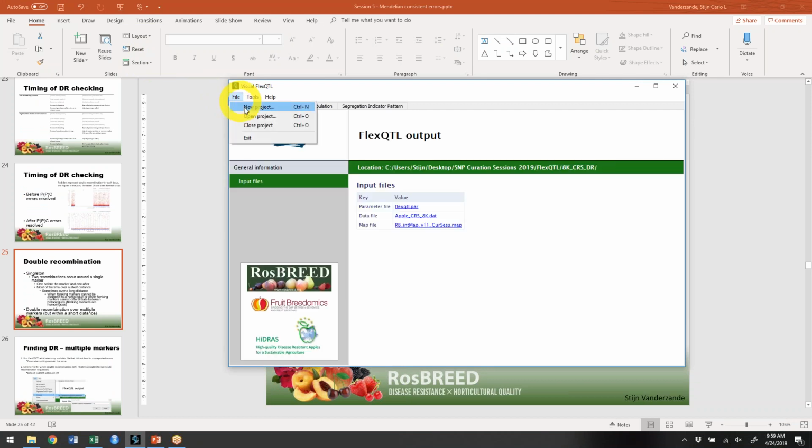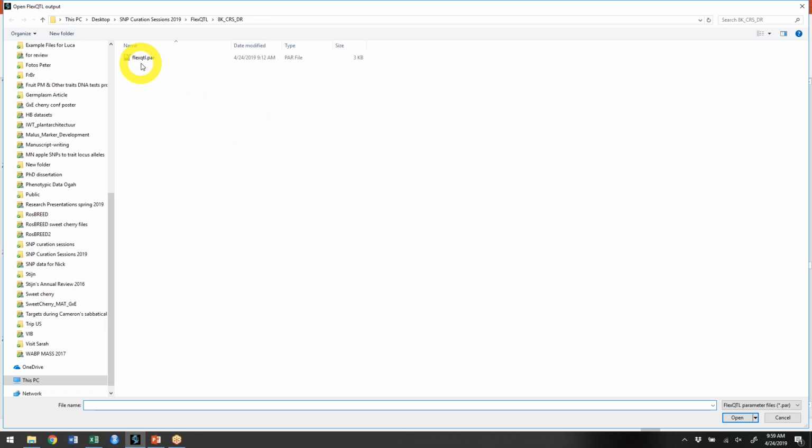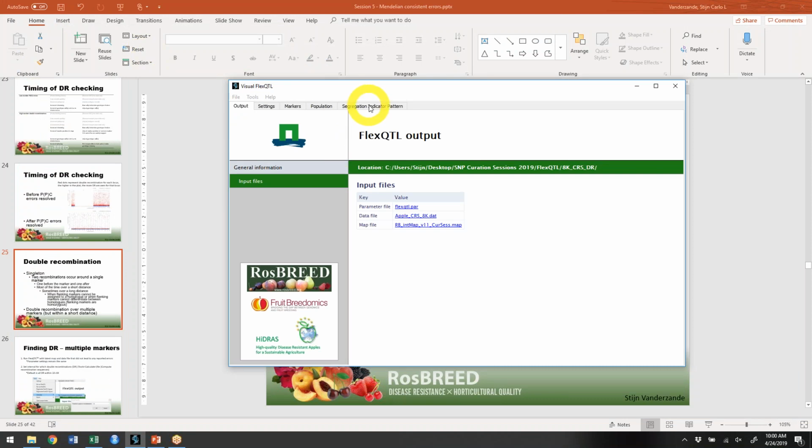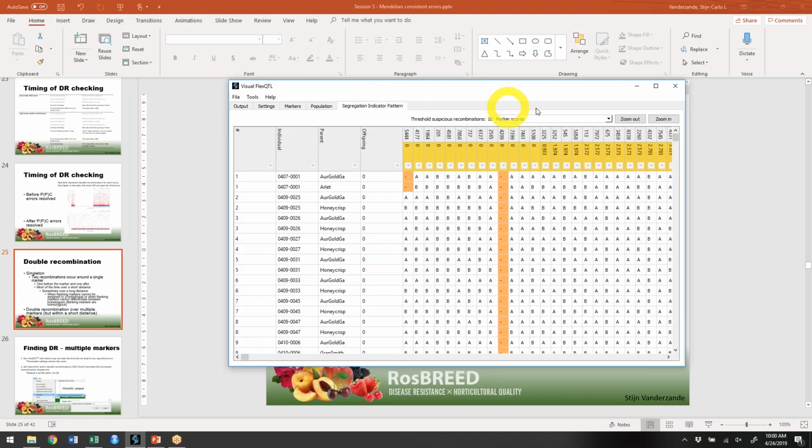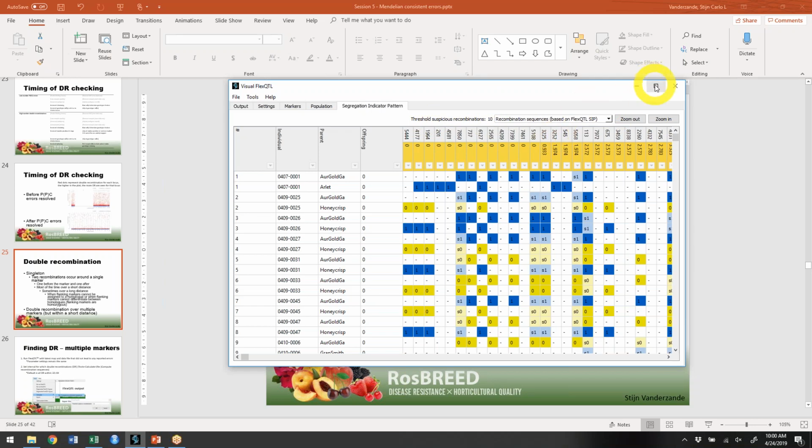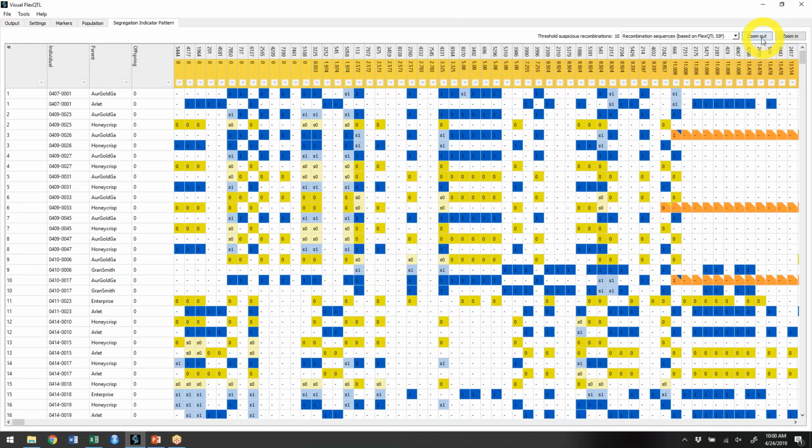I'll do that again. Under File and Open Project, you'll get the option to open that project through the parameter file that's linked to the project. Then if you go to segregation indicator patterns, this will now look correct. And to see recombinations and double recombinations, you have to look under this drop-down menu at recombination sequences. If that goes well, we can now see our recombinations.